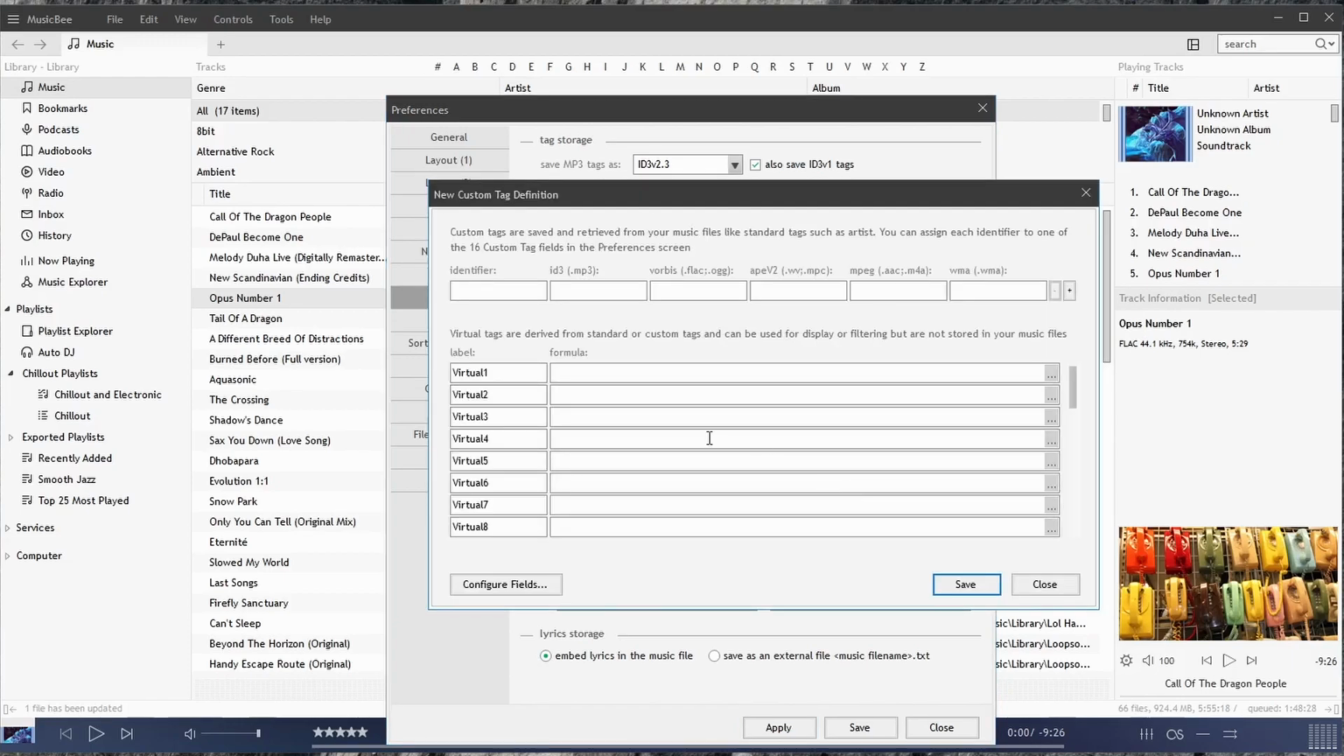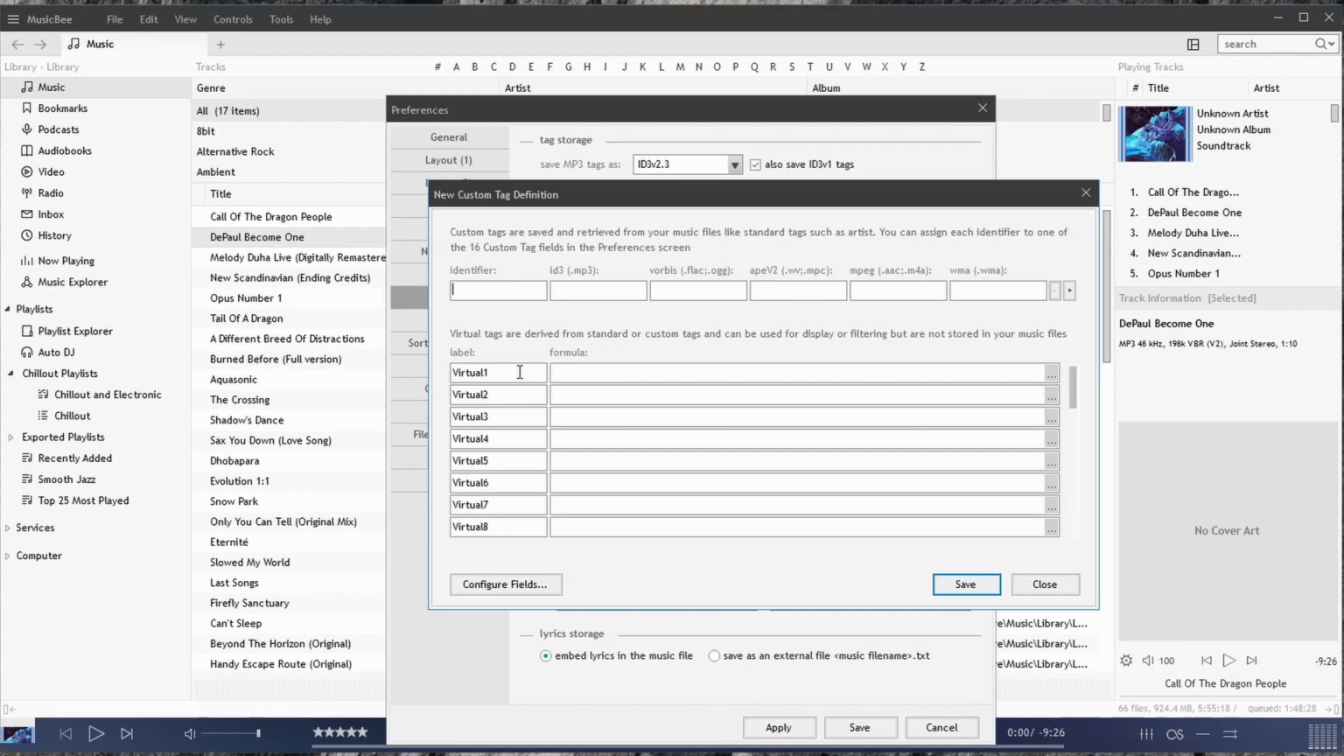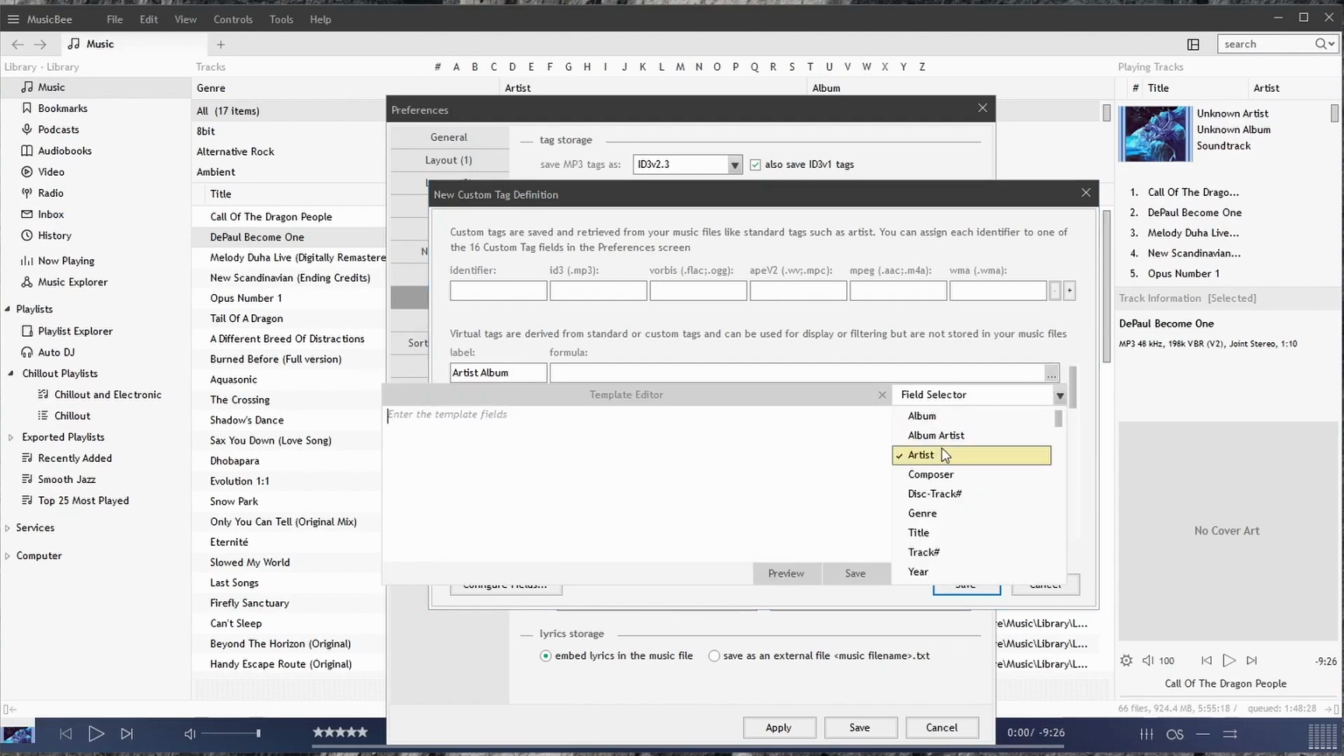You can also define new tags with these virtual tags. So for example, if I click on define new tags, we can specify virtual tags which can be used for filtering in these fields here. I'll call this one artist album, and we can specify how we want to see these fields. So if I choose artist and album, I'll choose a / and hit save.